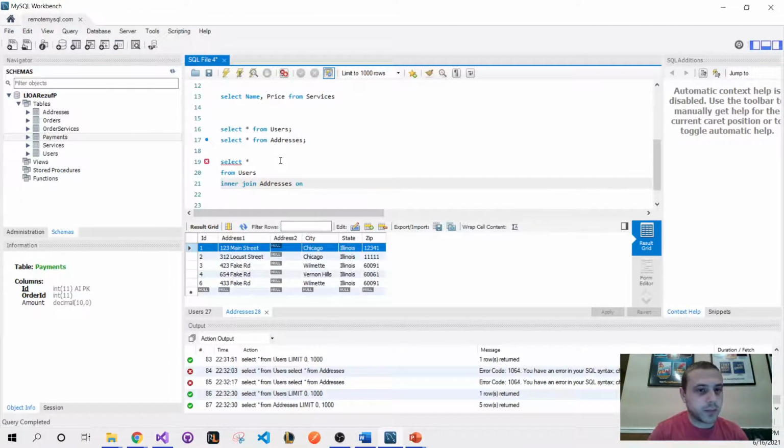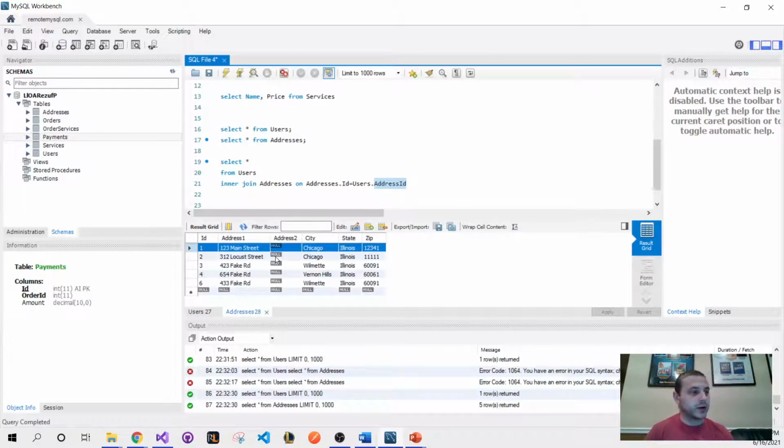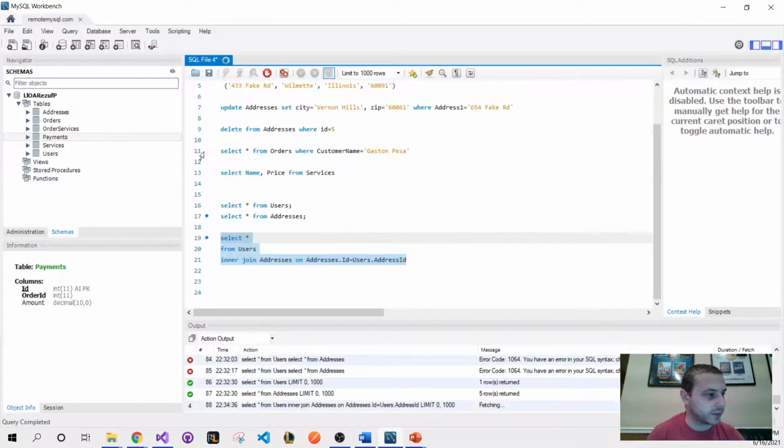And then I'm going to tell SQL what columns to merge these on, like what relates these columns together. So on addresses.id equals users.address ID, because the users table has an address ID right here that makes it related to this address table. So let's go ahead and select this.